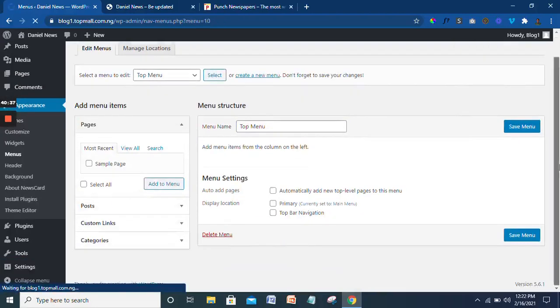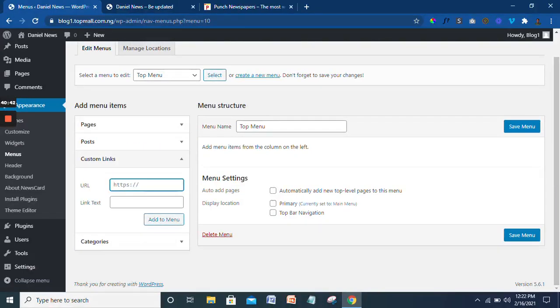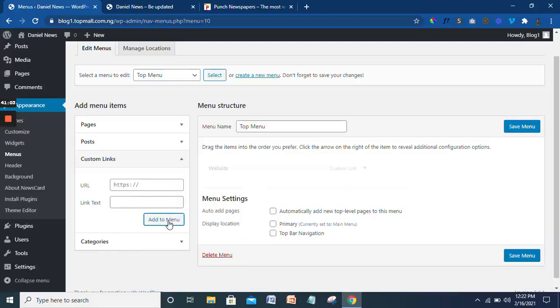Then what should be on the top menu? Just come to custom link. So here I'm going to put a website. Let me just put my website, my portfolio, danieladeroboye.com.ng. So I'm going to write it here, website. So I want to add it to menu. So other things I want to put, let me just say Facebook. No, what is Facebook?